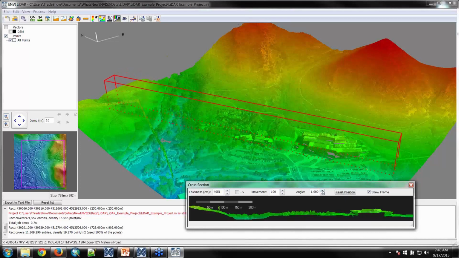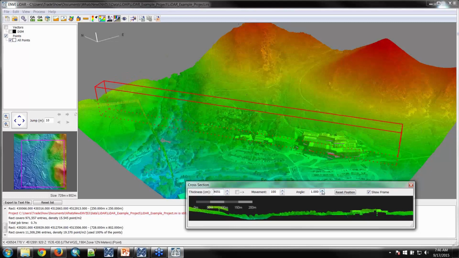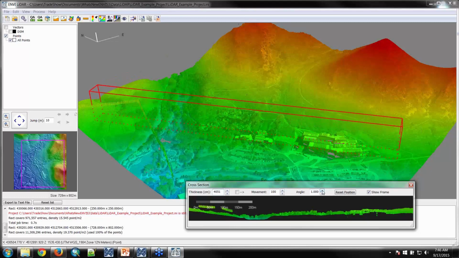So there's a lot of tools here for simply visualizing and understanding our data. And a lot of these tools come in handy when we've run some sort of processing and we want to do some sort of quality assurance, maybe do some cleanup on what the automated algorithms have pulled out of our data. That's where these tools come in really handy.